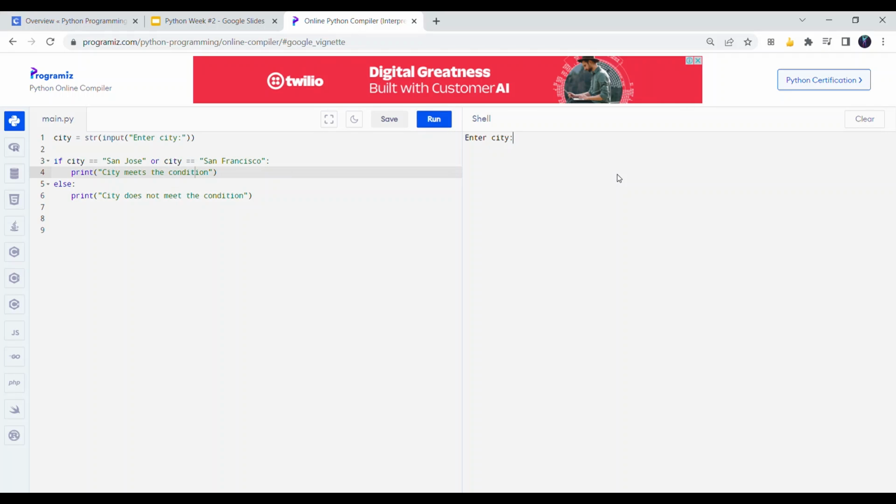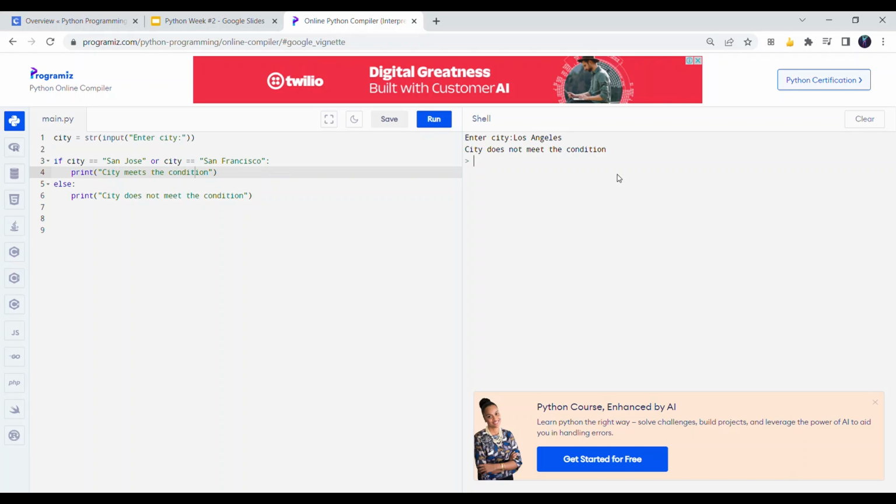Okay, enter city. Let's say we do Los Angeles. City does not meet the condition, which makes sense. Now let's try San Jose. And as you can see, the city meets the condition. So that's how you'd approach this problem, and try this out with some others.